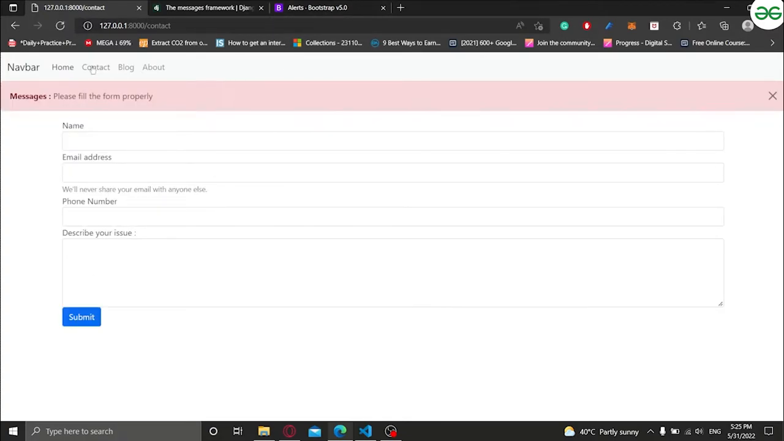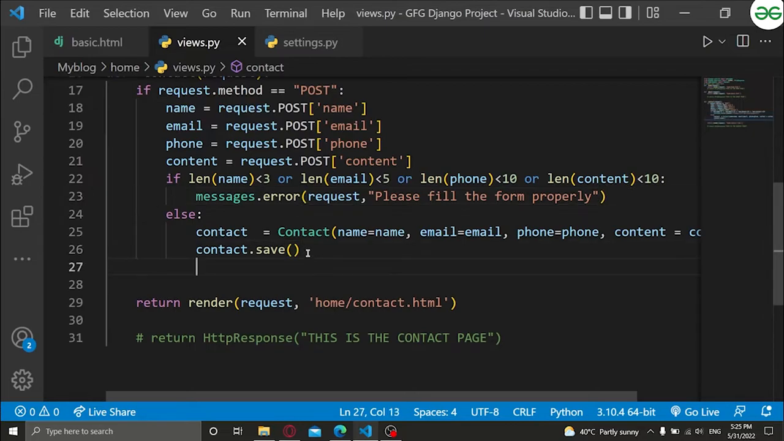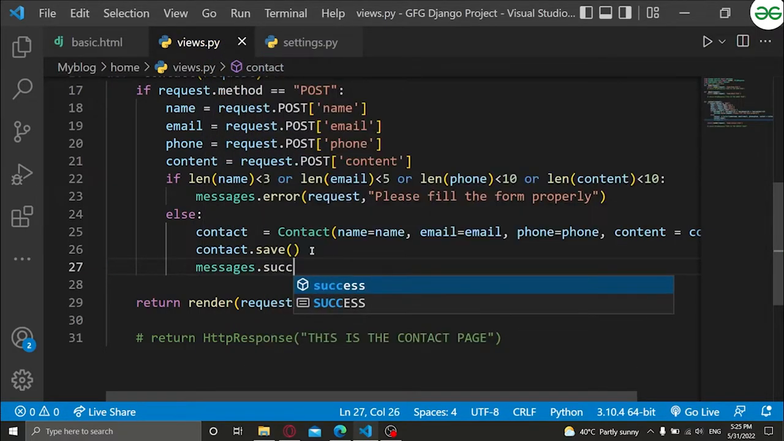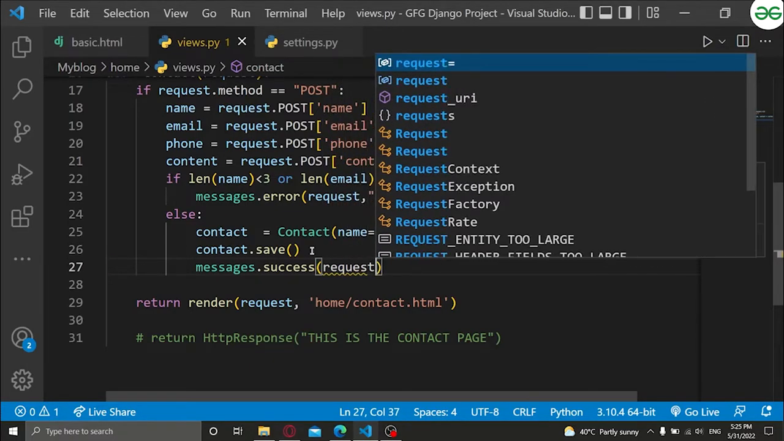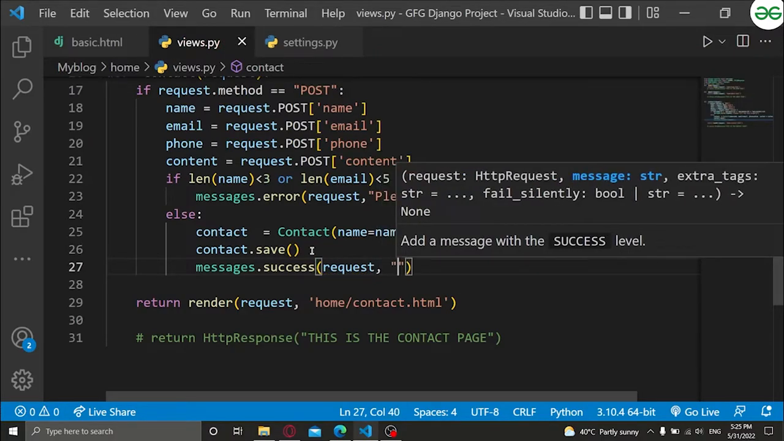See, now it's saying that please fill the form properly. And if I close it, here I will write one more thing, messages.success. Success means the color. In Bootstrap, if you are aware, success means green color and danger means red color. But if I had written error, it would have given me just white color. So just for that, I have written this so that we won't get that sort of thing.